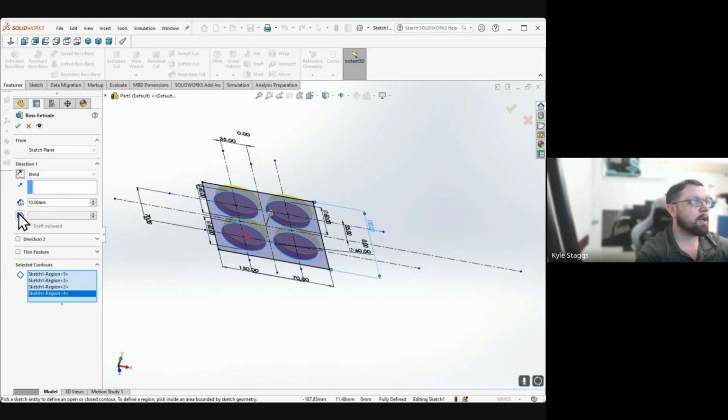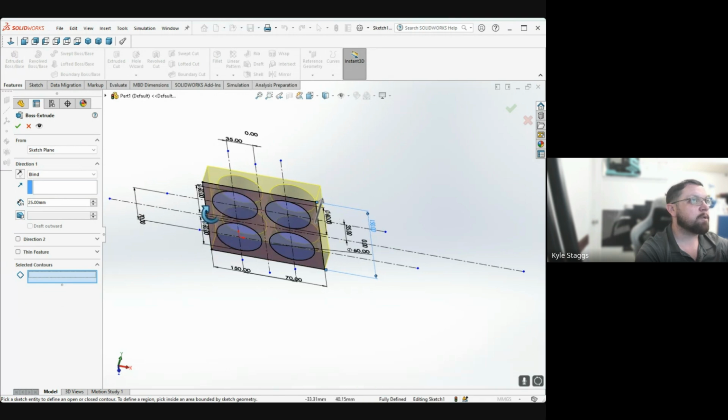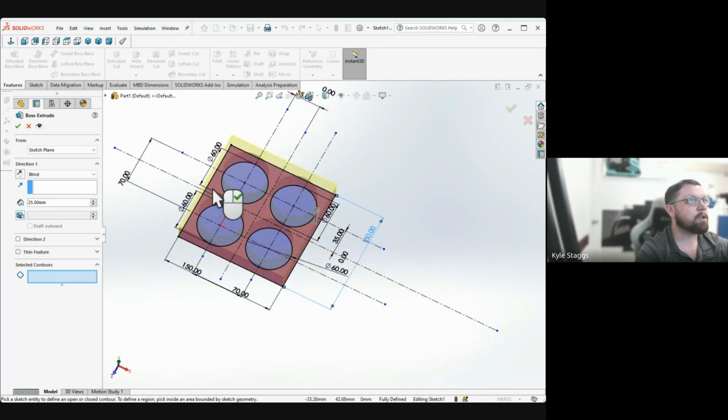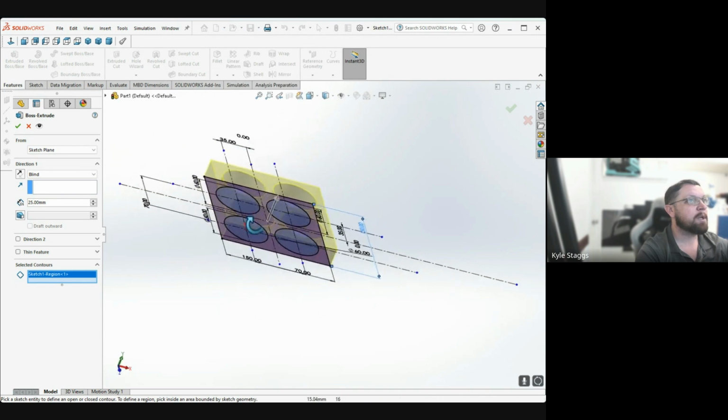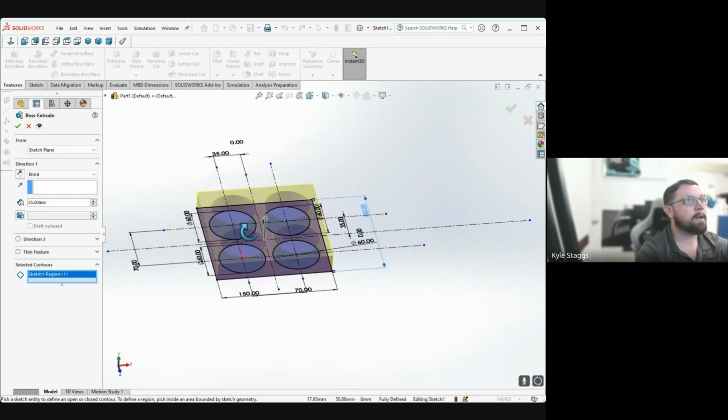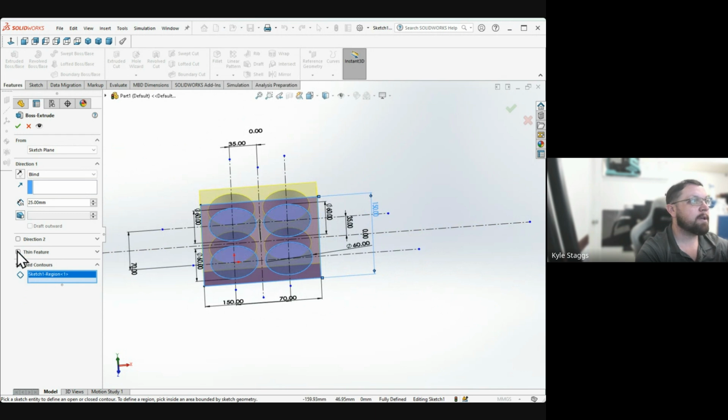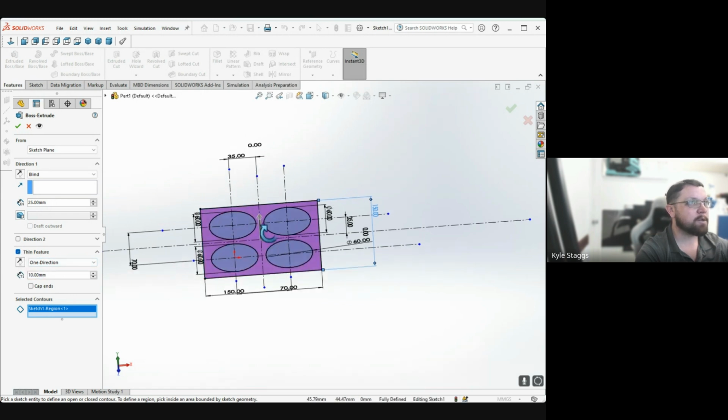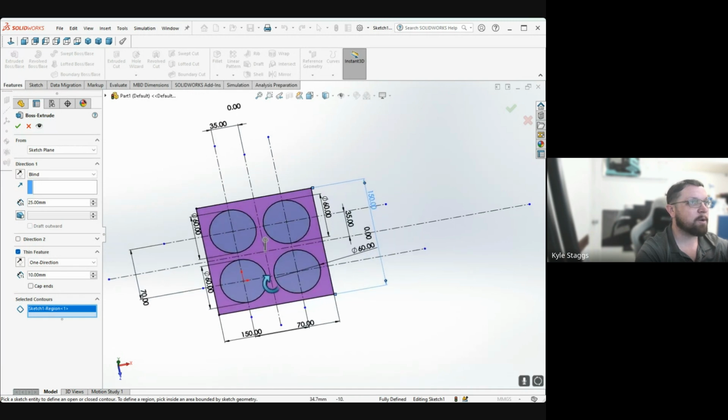You can also do tapered extrudes. We're not going to do those today because we're just going to get to the basics. A lot of these are going to have somewhere between a 10 and a 25 millimeter extrusion depth, but we want to extrude the actual cup holder region itself. So we want to select region 1. If for some reason thin feature is checked, that means there's some issue with the sketch. It's not going to extrude correctly.